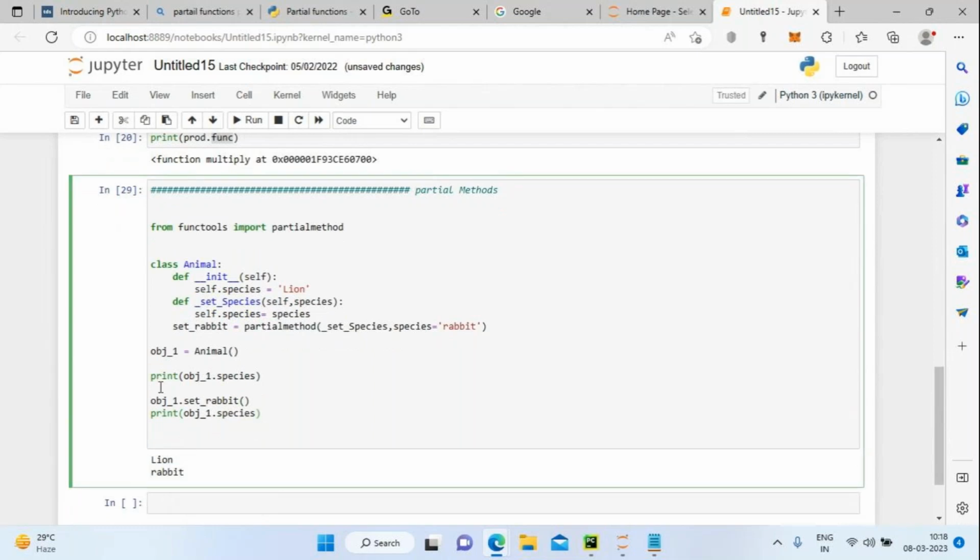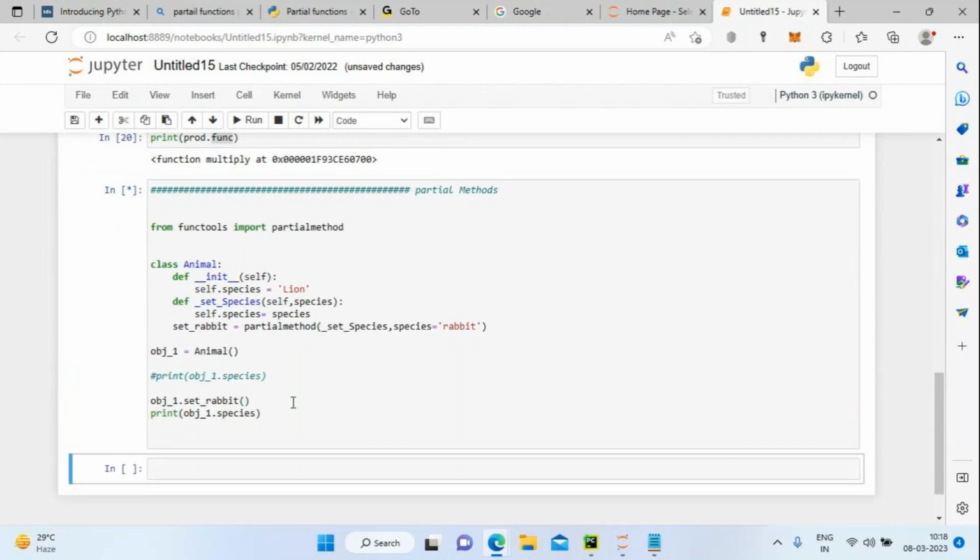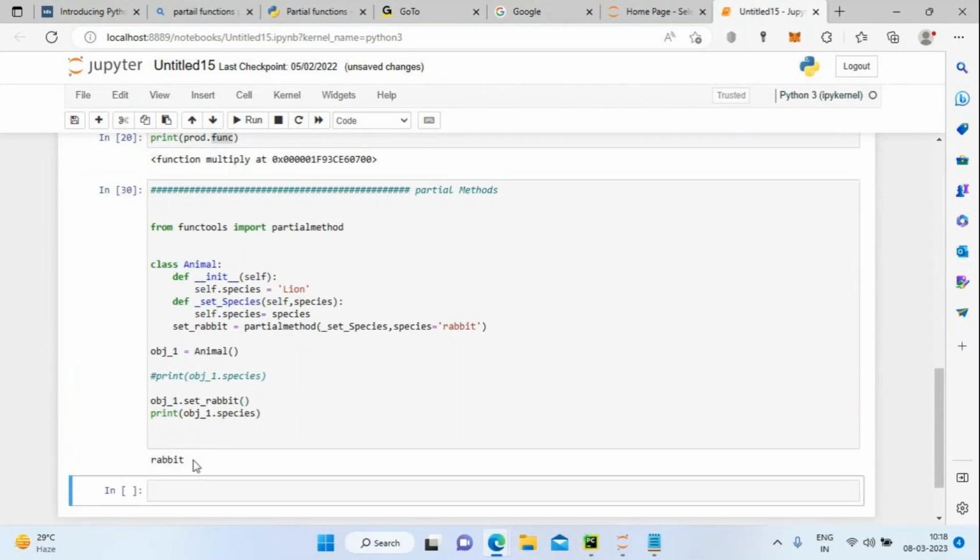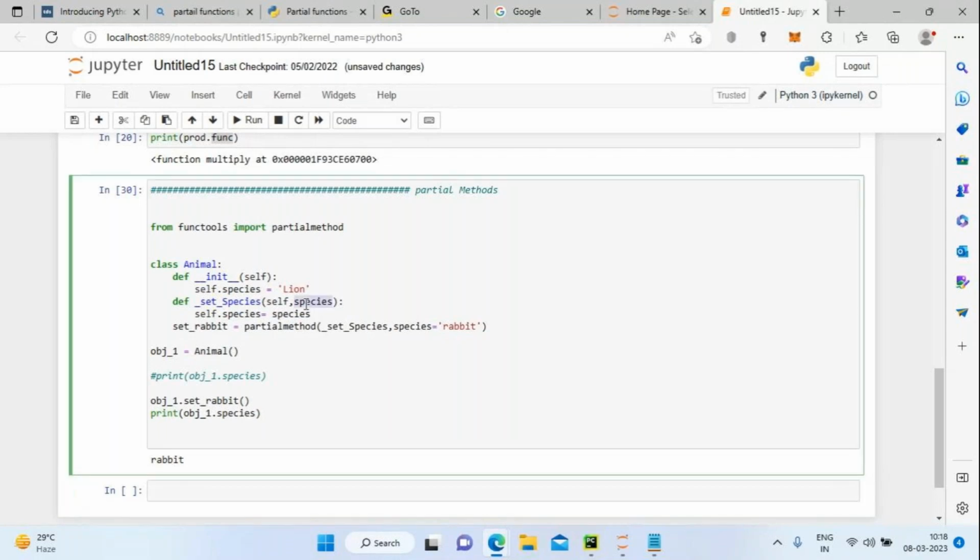Don't consider this print statement, because initially when I create the constructor, it's going to give species lion. If you run the script, it's going to give rabbit. See, this is the use of partial methods. Partial method means you already know this method's value is going to keep on changing. Look here, the set species value keeps on changing. Instead of lion, sometimes tiger will come, rabbit will come, dog will come. This argument keeps on changing.